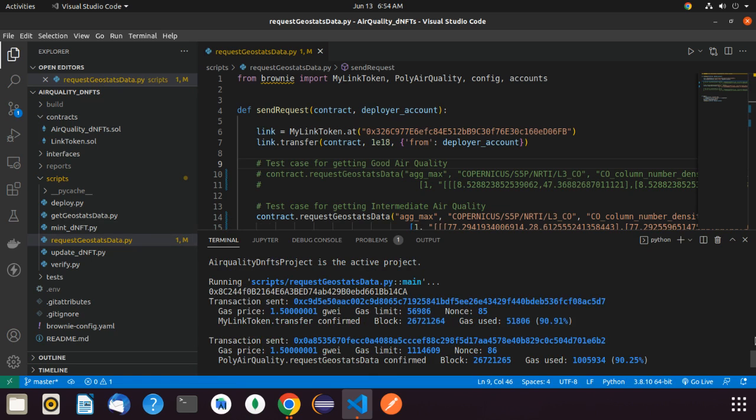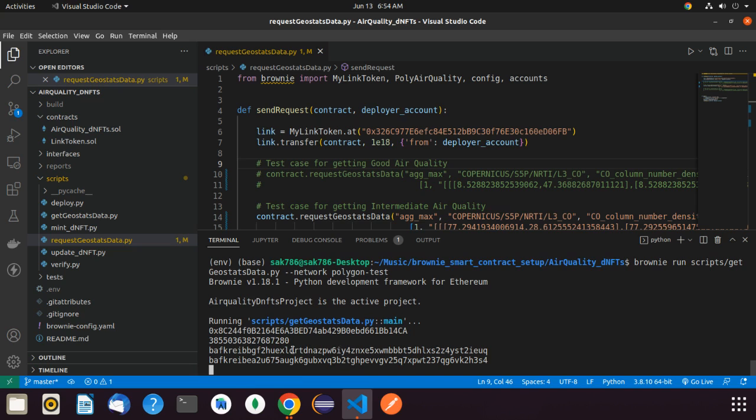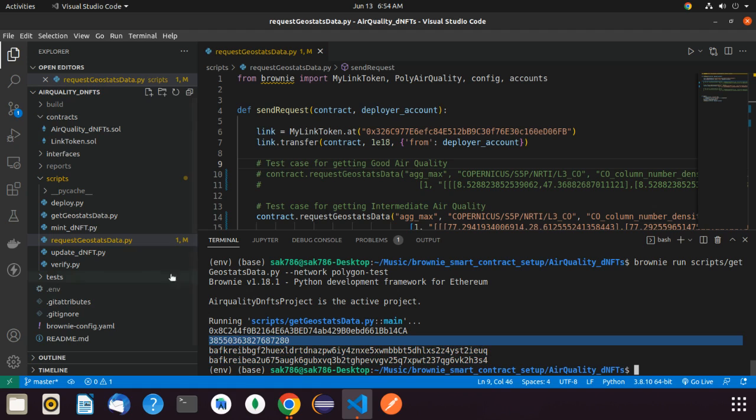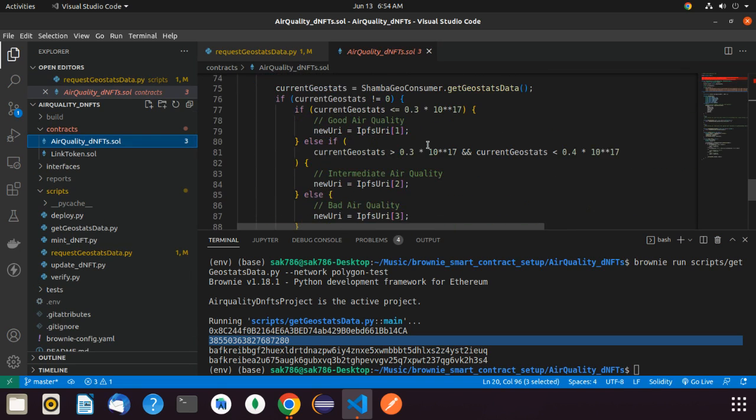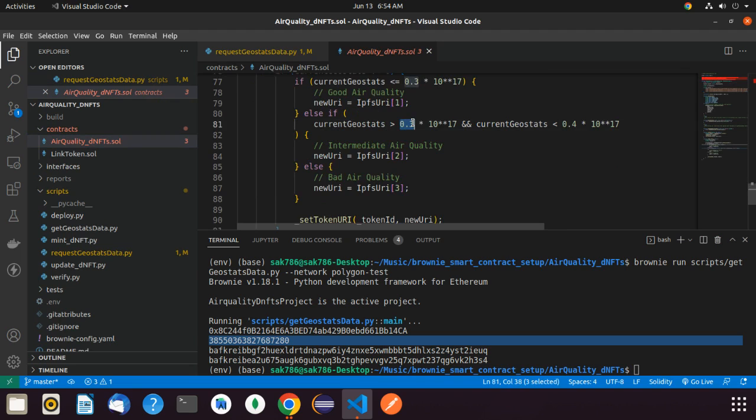You can see we have two CIDs now. It means the first CID is for the previous call that we made for the good air quality value, and now it's for the intermediate one. You can see the value is 385, so it's greater than 0.3 into 10 raised to the power 17 and less than 0.4 into 10 raised to the power 17. It means that it lies in the intermediate air quality, and it will point to the second index.